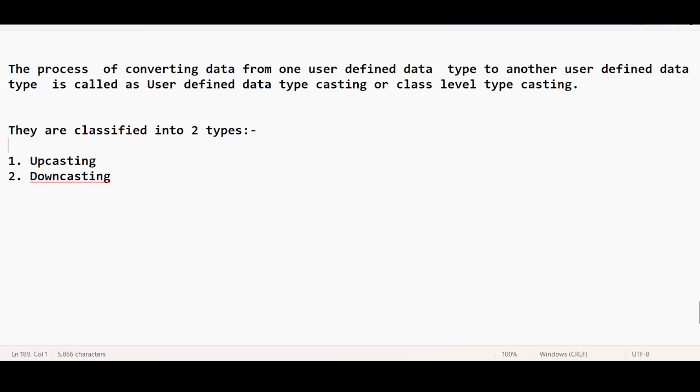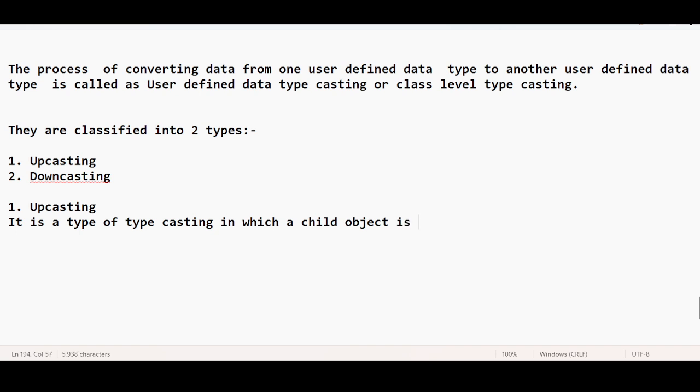Okay? Upcasting is something very simple. Upcasting is a type of typecasting in which a child object is typecasted to the parent class object.